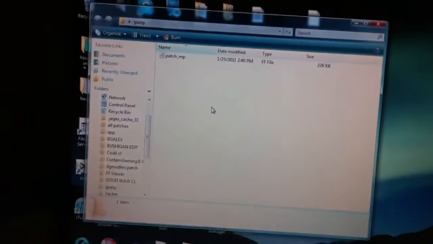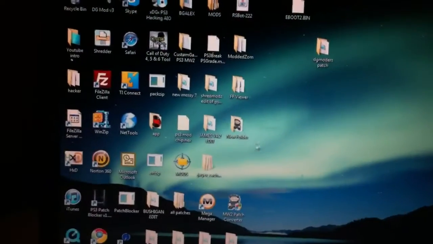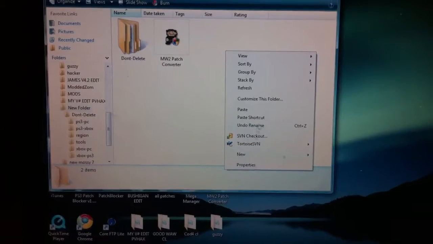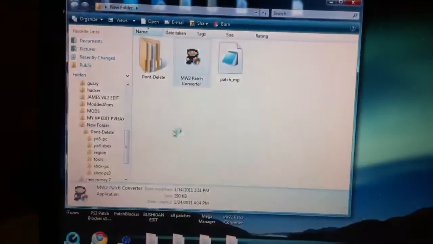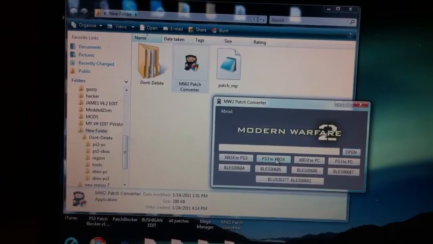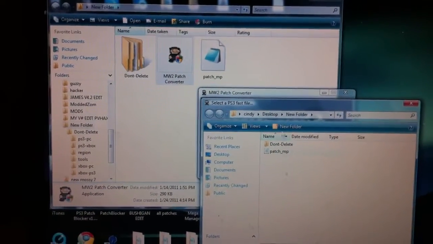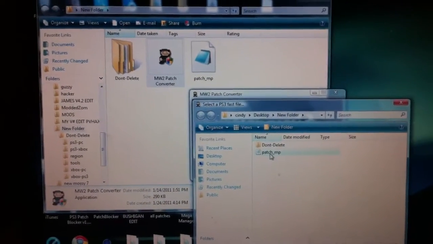Okay, you're going to take a patch, any patch that you want. Doesn't matter what region. You just take the patch, copy it, and you put it in the new folder, or this folder with the patch converter. Once it's in there, you open up the patch converter. Then you hit transfer, you go to PS3 to Xbox. Actually, you open up the patch first. Make sure it's the right patch, and make sure it's the one in the folder. Select it.